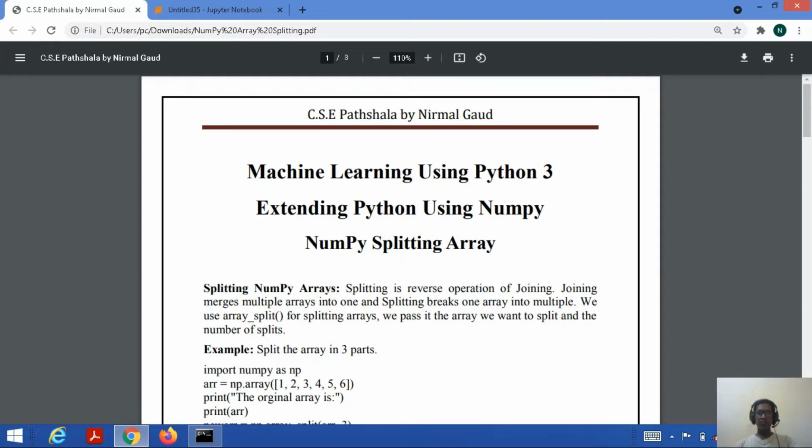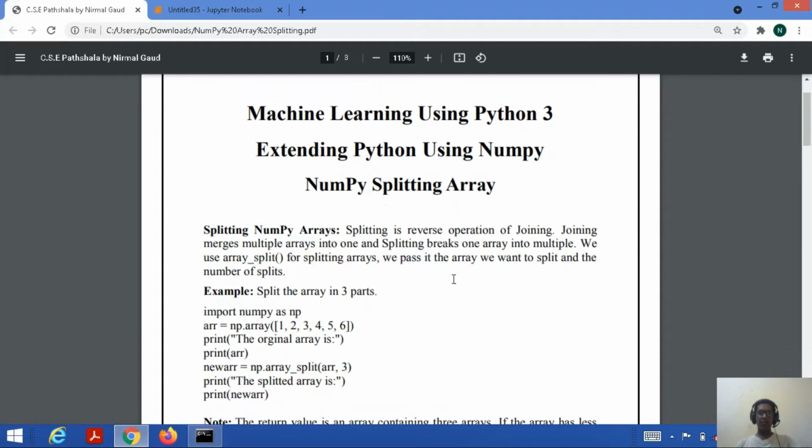We were studying machine learning using Python 3, and in the previous lecture we studied NumPy array join. So in this lecture we will study NumPy array splitting, or you could just say NumPy splitting array. It's just a reverse operation of the joining which we saw in the previous lecture.